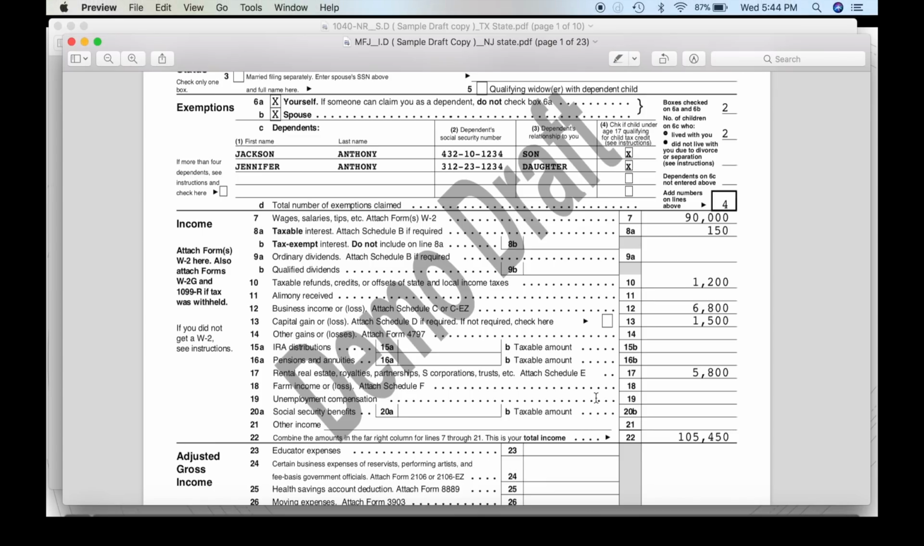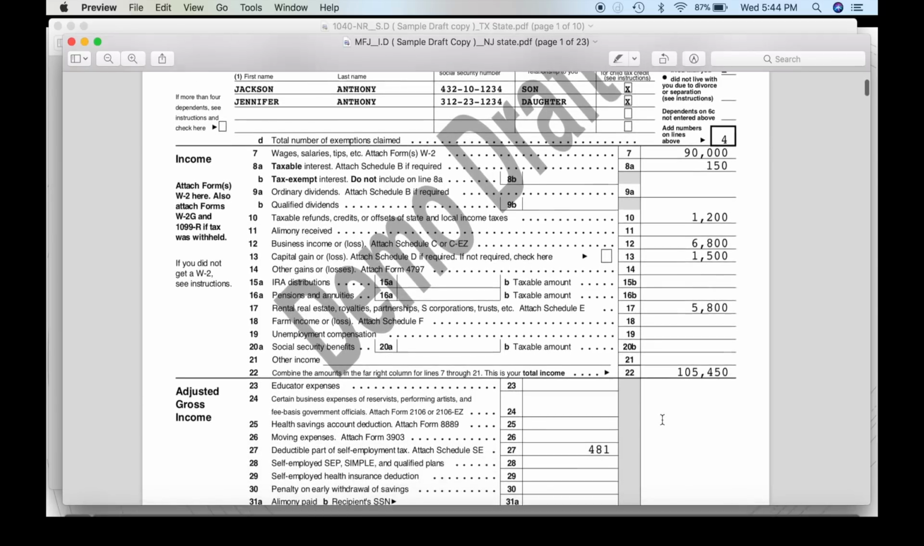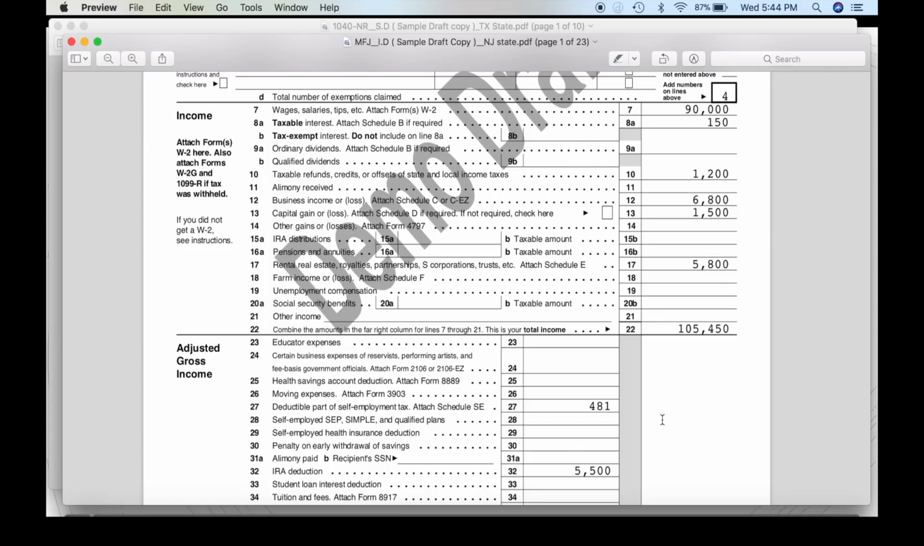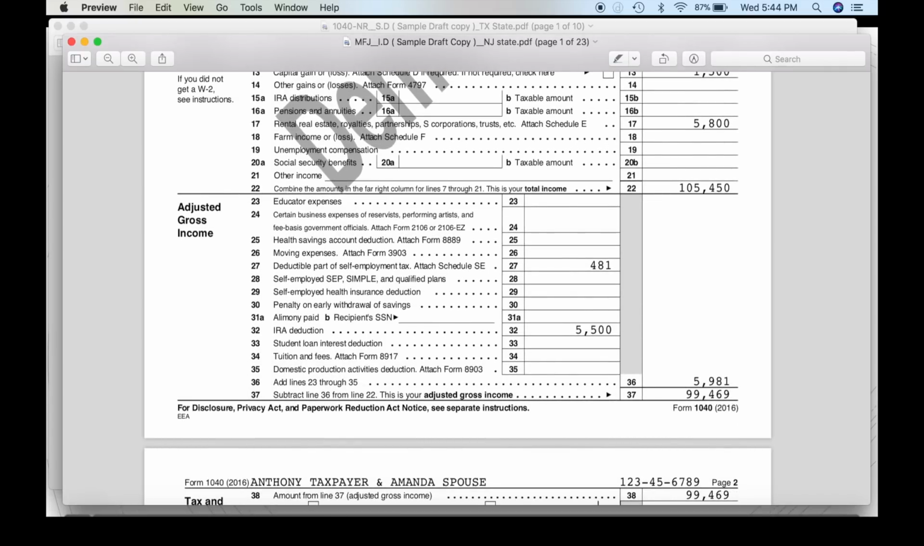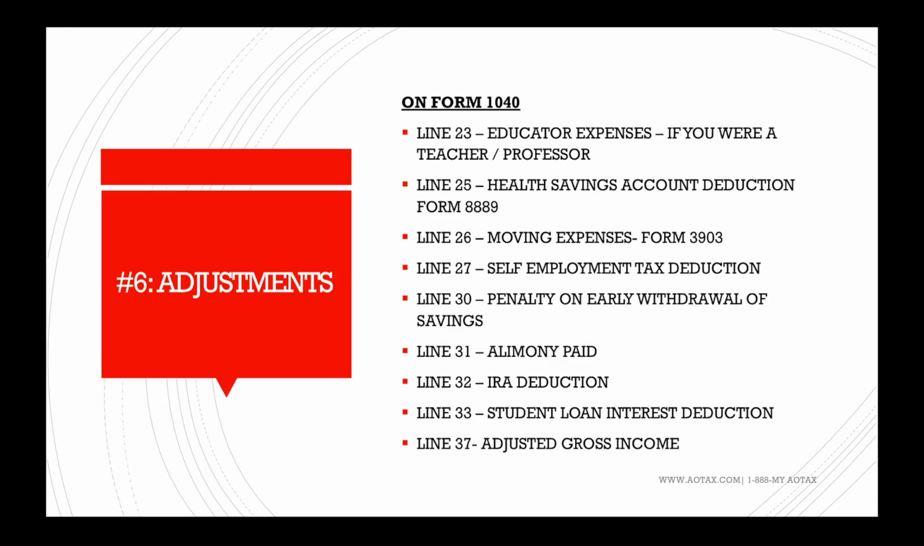So line number 7 through 21 indicate your total income that you've earned in that particular tax year, right from Jan 1st through December 31st. Moving on to the next piece, adjustments.